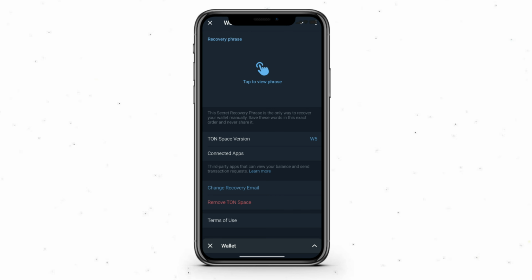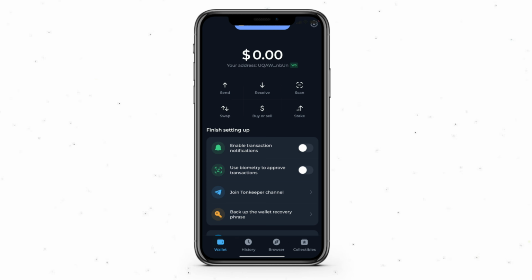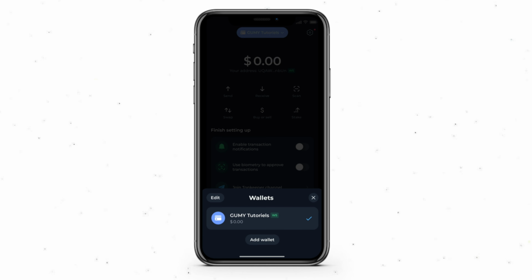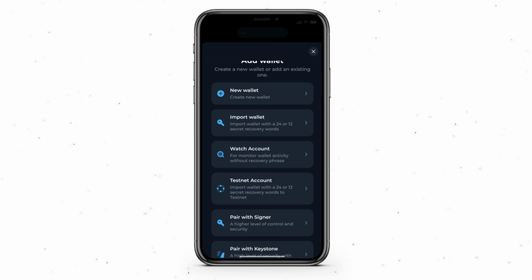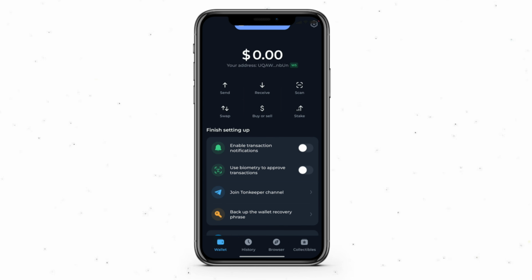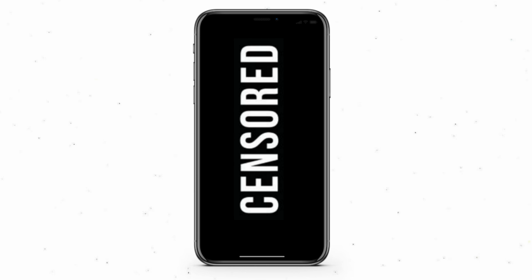Once you tap it, you can copy all the 24 words, and then from there, go to your TonKeeper wallet, and then from here we're going to click on the top and then add wallet. And you'll see multiple options, but all we have to do is go to import wallet, or the second option, and then you're going to paste the 24 words here.